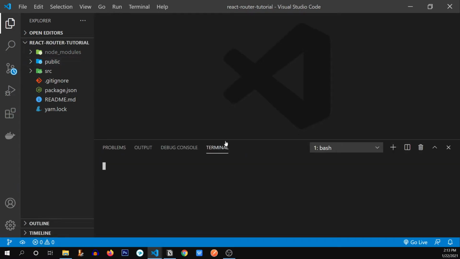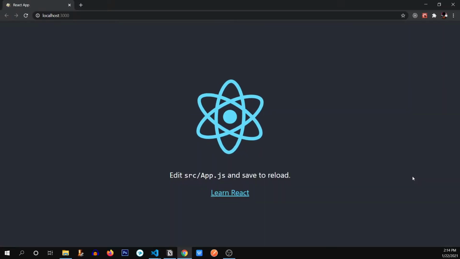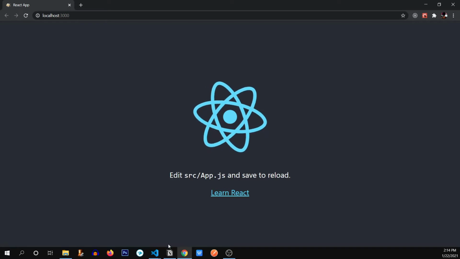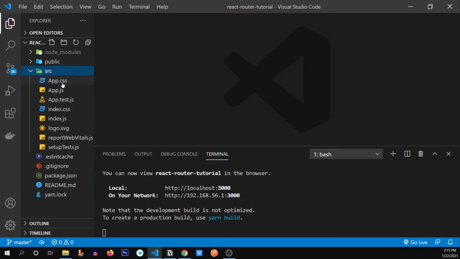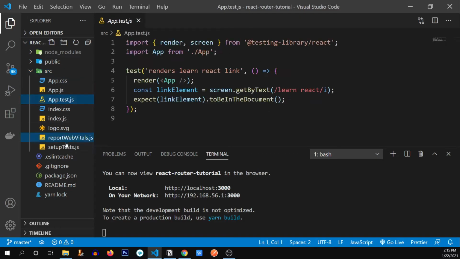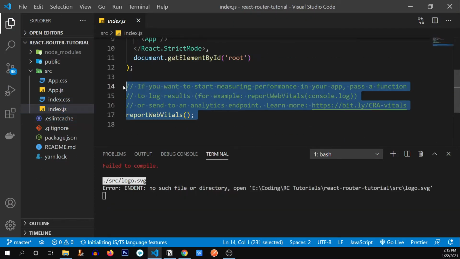So what I'm going to do now is I'm going to type npm start. So it's going to start our React app. Here's our React app running successfully. So what I'm going to do now is I'm going to go to the src folder, and I'm going to get rid of those things that we don't need. So this, and this. We're going to get rid of these 4 files, and we're going to remove the places that they were being used.